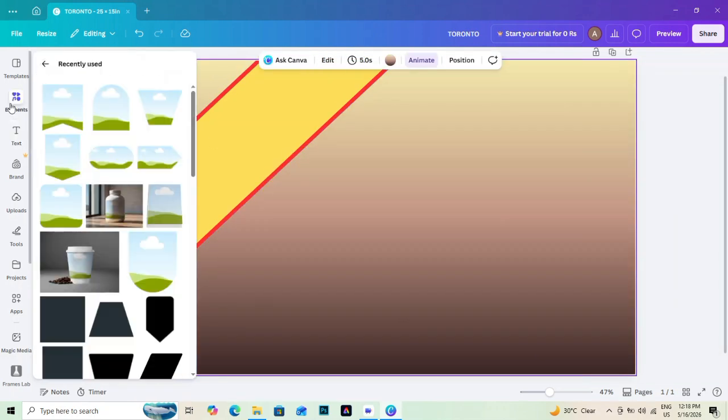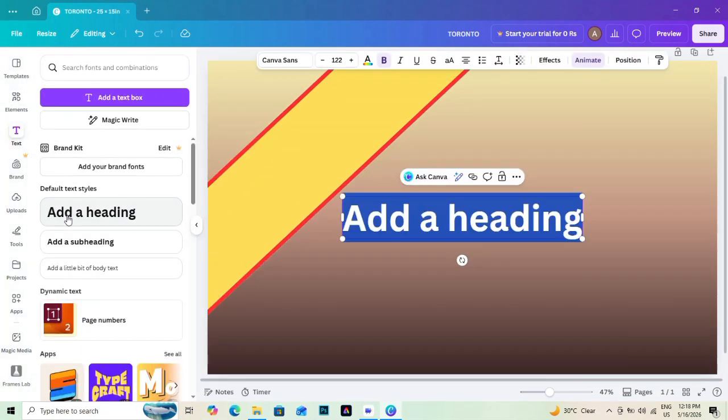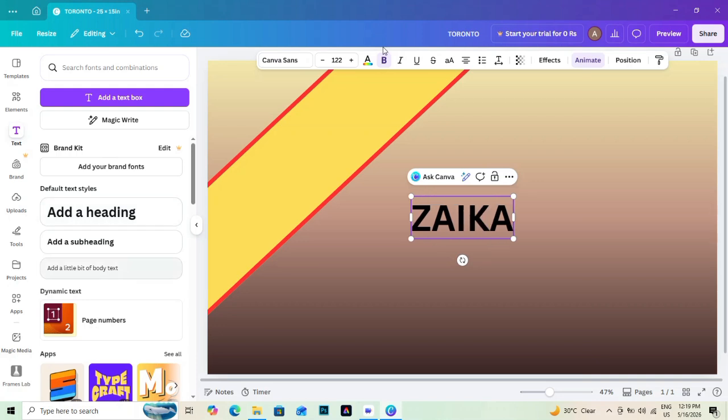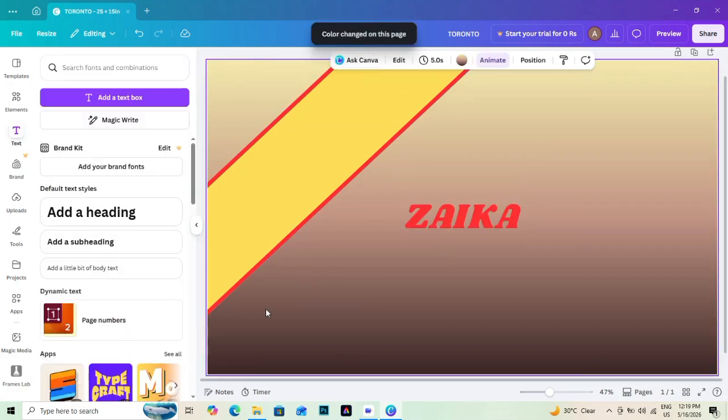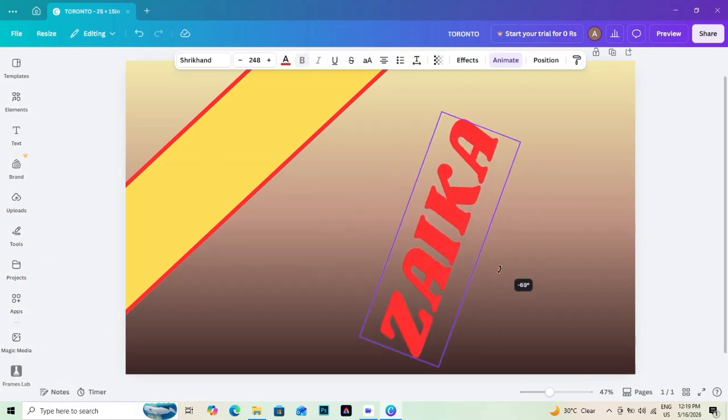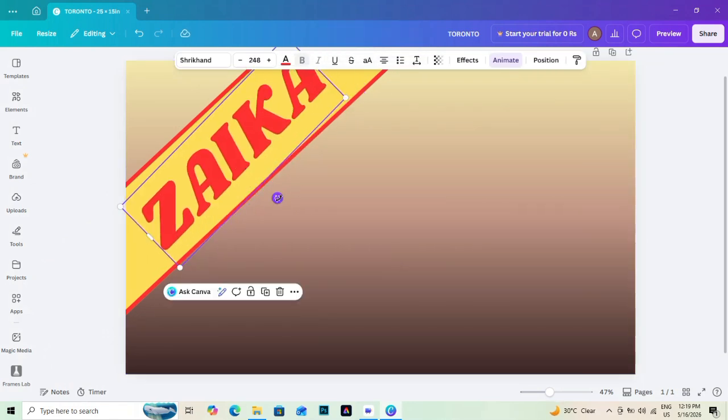Insert one large frame for your primary image and place it slightly above center to establish focus. Upload your image and drag it inside, adjusting the crop carefully. Add two smaller frames nearby for supporting visuals.